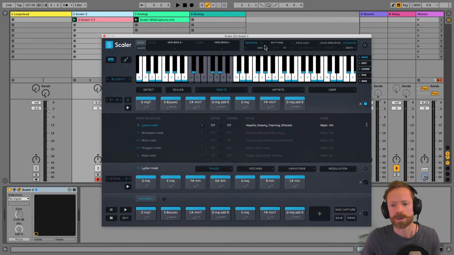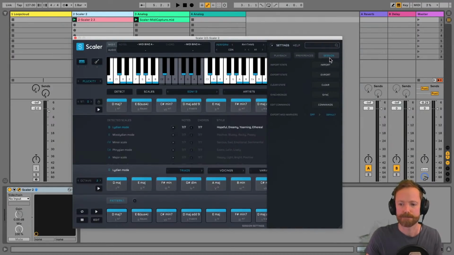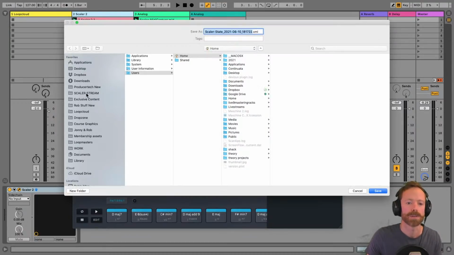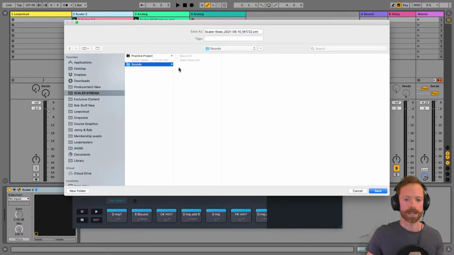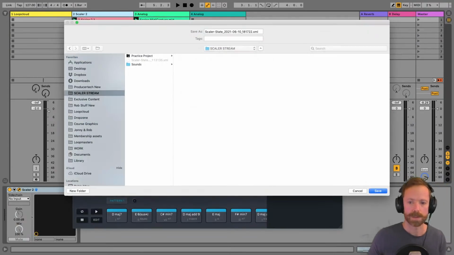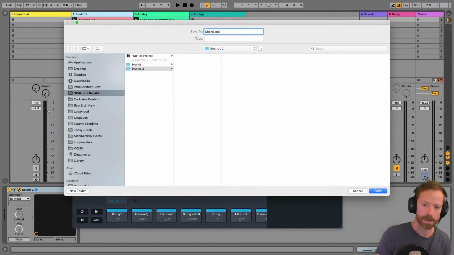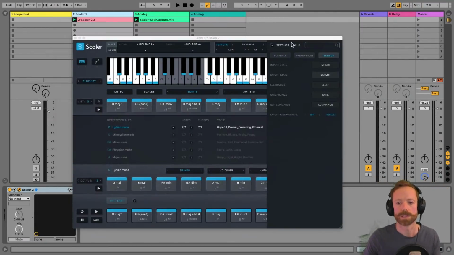So first of all, I'll just show you, by the way, if you want to keep any of these, like I was saying, you just have to click Settings, click on Session here, and then Export. And then you can choose a location on your computer, Scalar Stream, Sounds. Actually, let's just go with Scalar Stream, new folder. So yeah, Sounds 2. And then just name each one according to what sound you're making here.